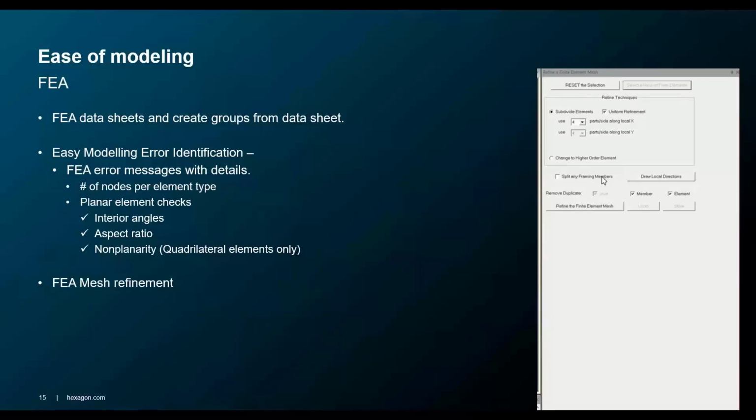You'll also find a new ability to refine your FEA mesh without having to delete it and start over from scratch, which is important because the size of the mesh can affect your results, right? If you've got too coarse of a mesh, your results may be thrown off a little bit. And of course, if you go too fine, it may take a long time to run that analysis depending on the size of your model. So here you can easily just refine it as you're going through the process.